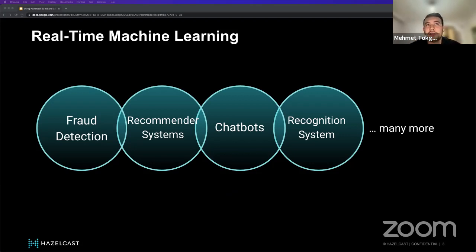And other than that, all of us use Netflix and YouTube, and we are watching some content, and based on our activity YouTube suggests or recommends some videos. Also ChatGPT is very popular these days, and it keeps the chat history and generates replies based on your history. So all of these applications use real-time machine learning algorithms, and these algorithms require real-time performance.